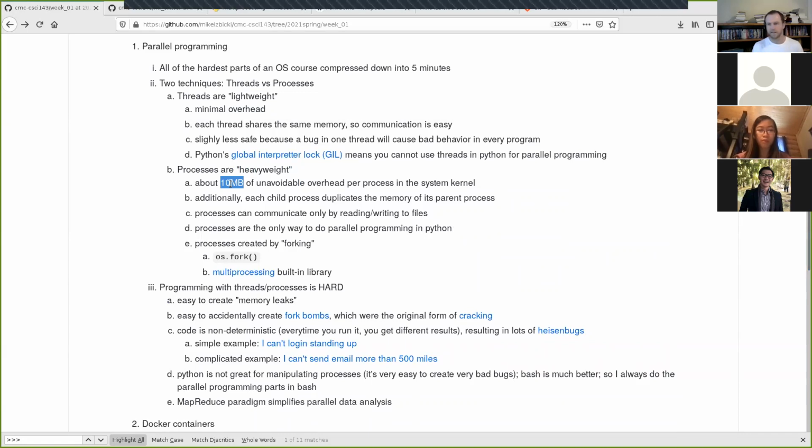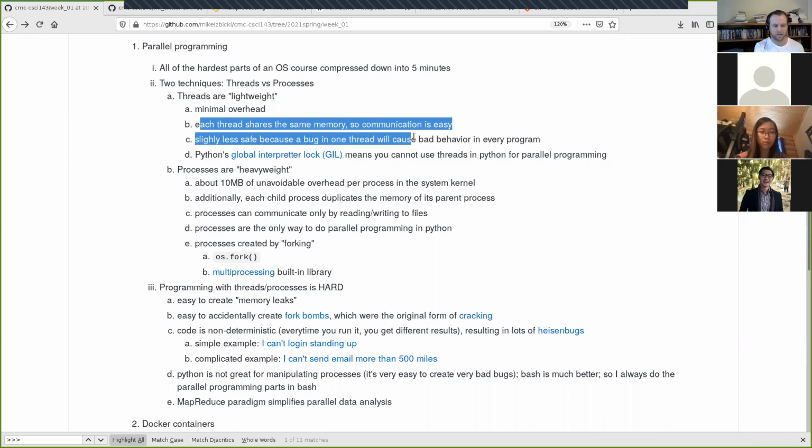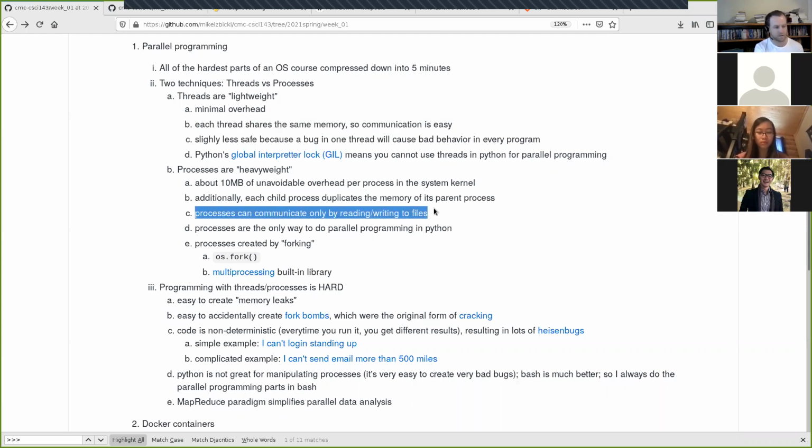These days memory is cheap, so people don't necessarily care too much about processes using this extra memory. But 20 years ago, this was a huge deal, and so a long time ago people were using threads much more than processes. Another potential advantage of threads is that every thread uses the same memory, so it's relatively easy to do communication between threads, whereas with processes, there's no shared memory. The only way to communicate between processes is by reading and writing to files.